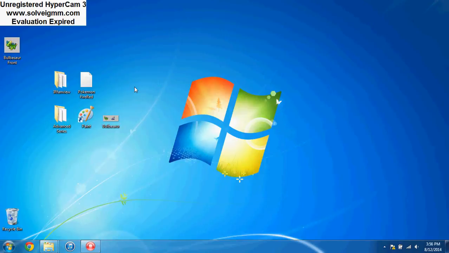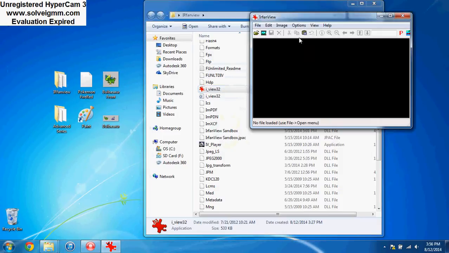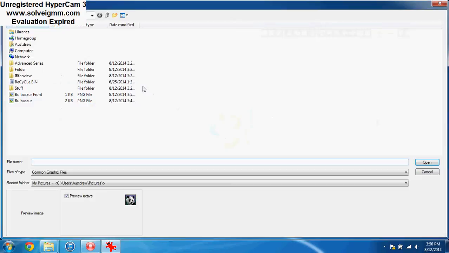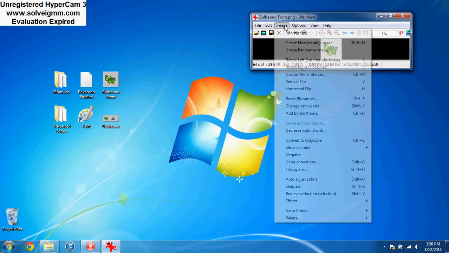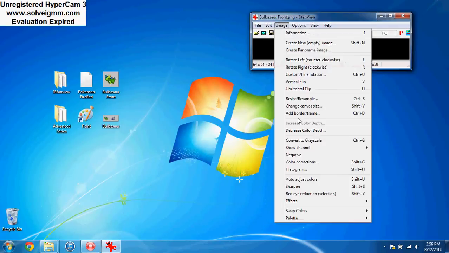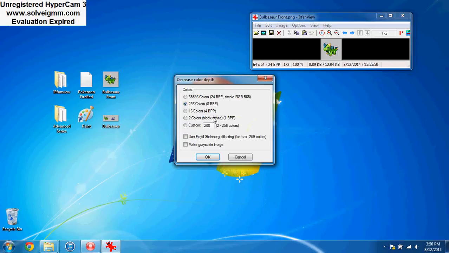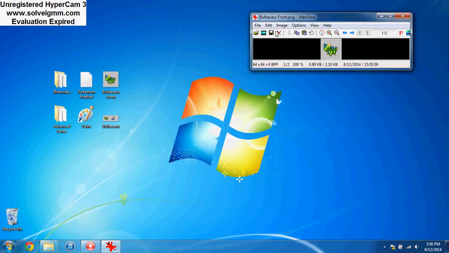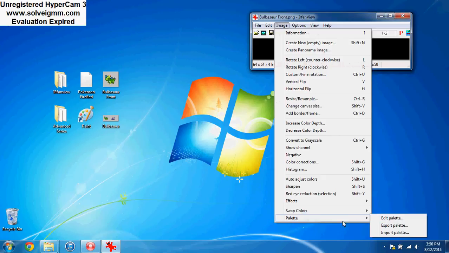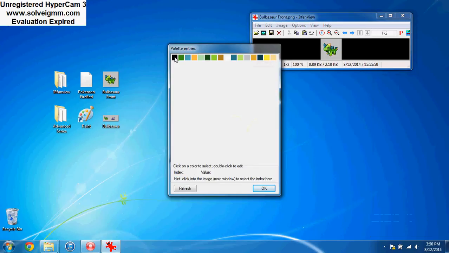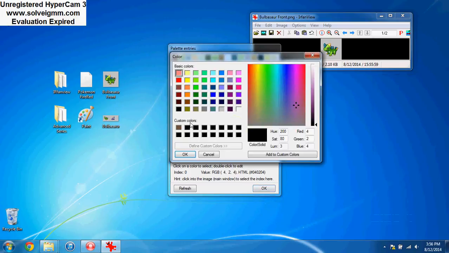and close it. Now you're going to want to index that by opening up IrfanView and opening your image that you just created. Now you want to select image and go to decrease color depth and select 16 colors. Now you want to go to your palette and edit your palette and find the black that should be in front, and you want to change that to a very bright color that you'll be able to see and know that it's different from the other colors.